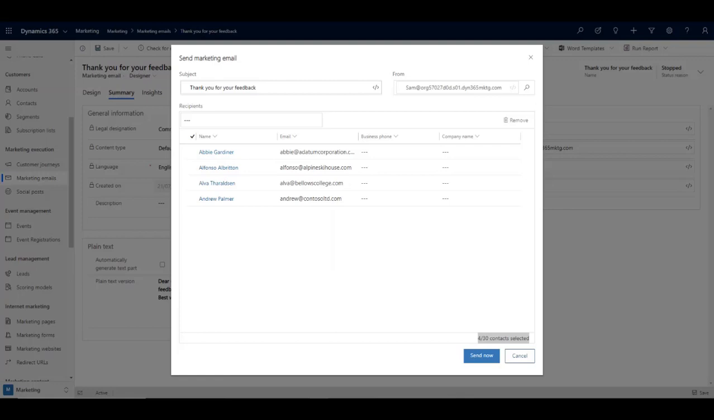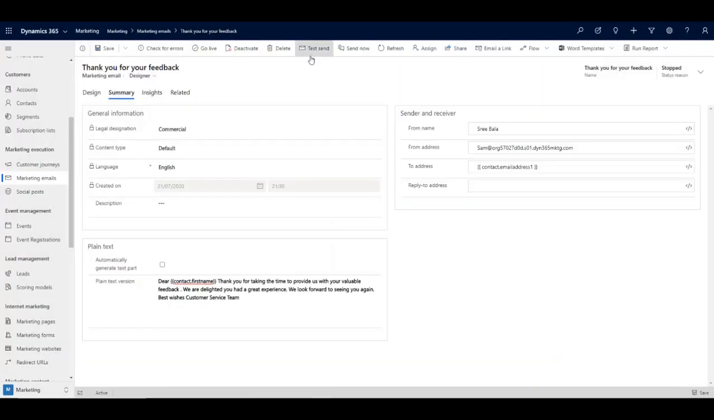The reason this is so important is because all your emails have to otherwise be sent through a customer journey. Now, if I click on send now, this actually creates a customer journey and sends those emails. Before the introduction of this feature, you would have had to create a segment of these contact records, create the customer journey and send them. And right now, this send now feature has automated all of that to make it easier for the CRM user.